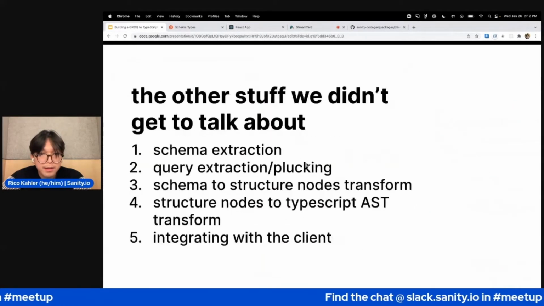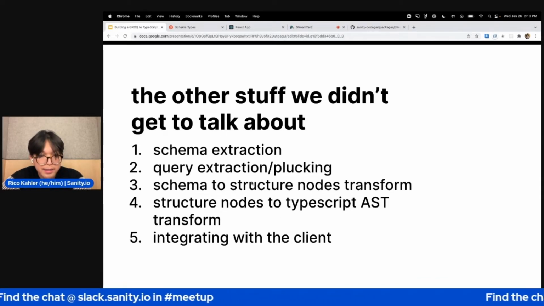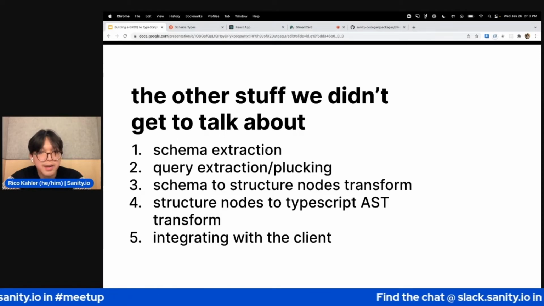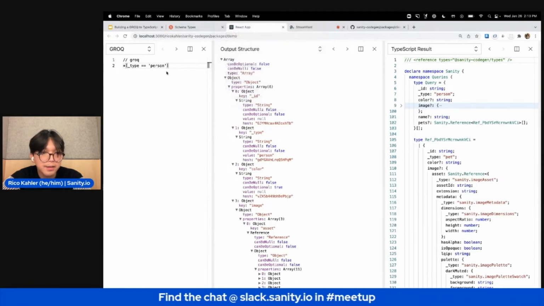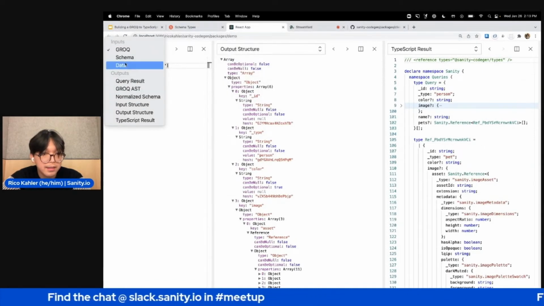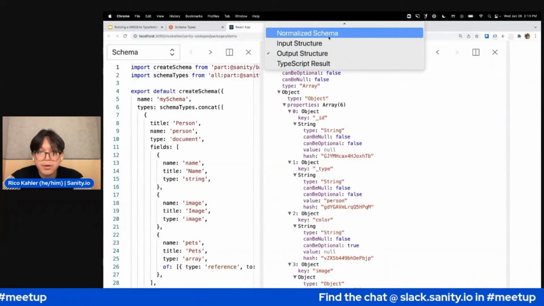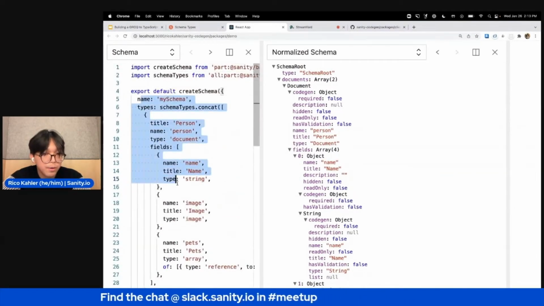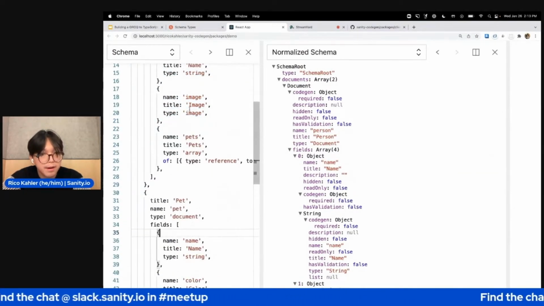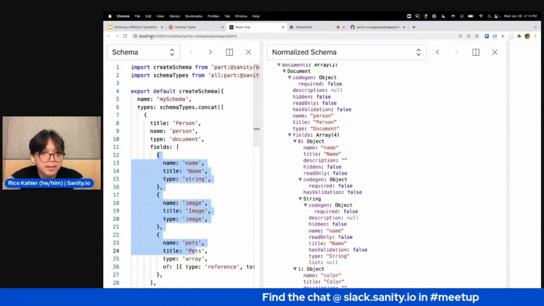All right. And there's some other stuff that I thought was a little bit too much to talk about right now, but there is the topic of schema extraction. sanity-codegen will take your schema that looks like this. Bigger. And then it normalizes it, so it has to extract all that information from here, because this is nice for us to read and type, but it's kind of harder to work with because there's a few different ways to do things, so it needs to be normalized.